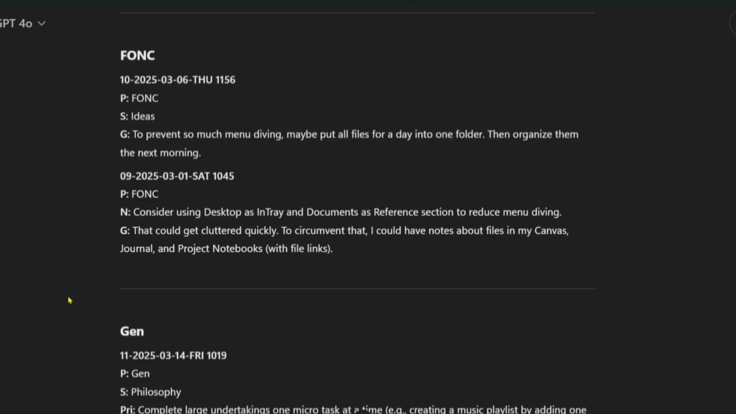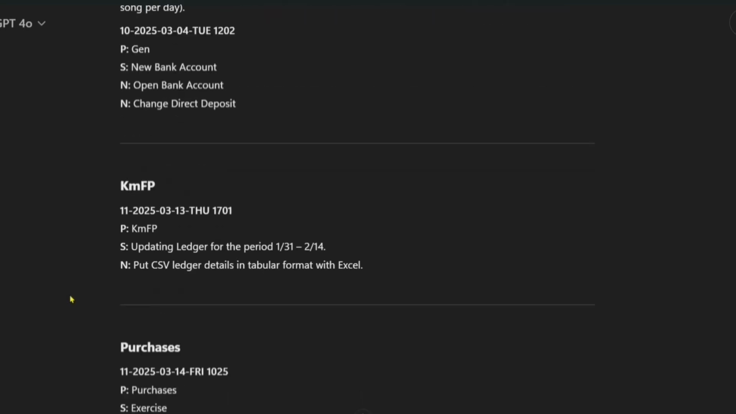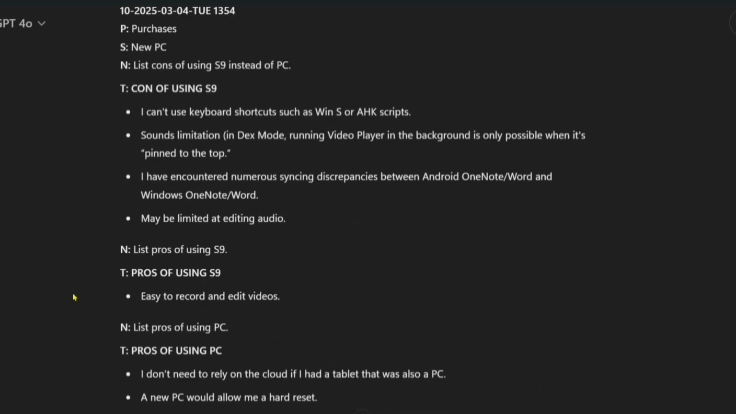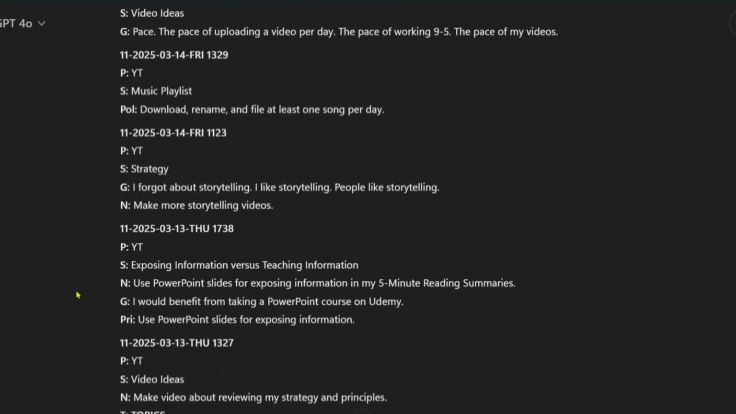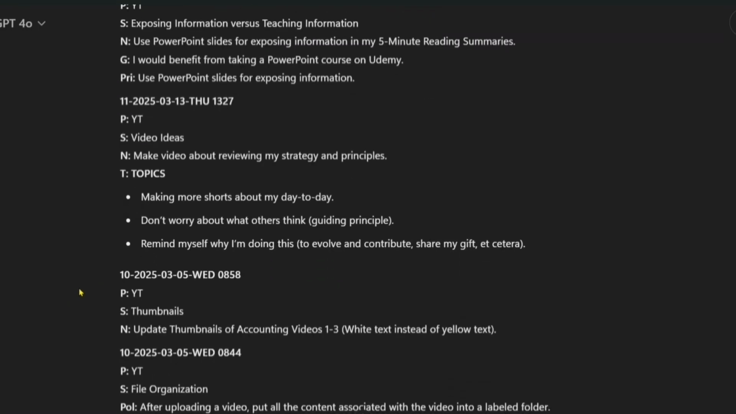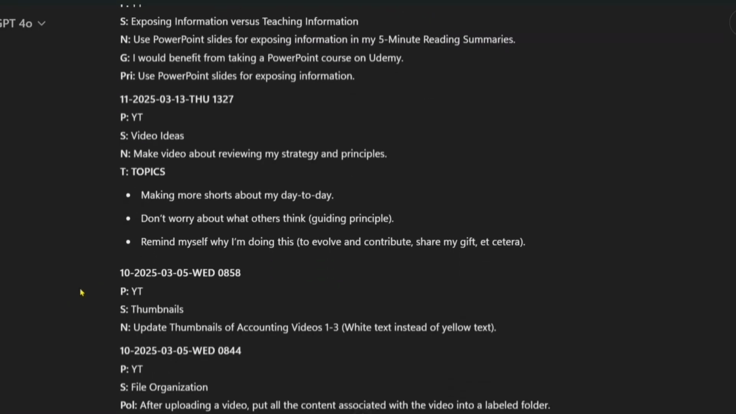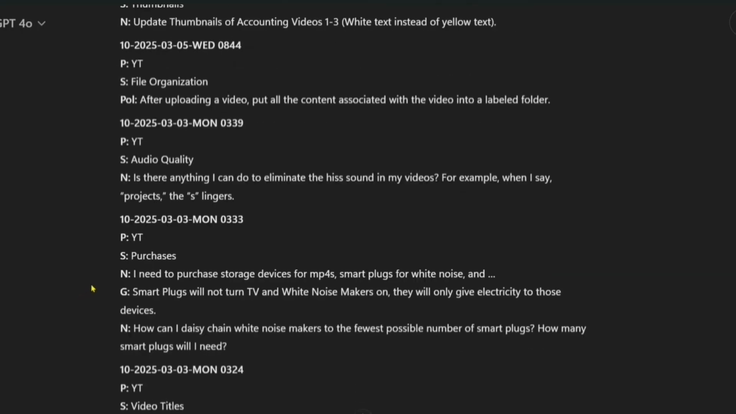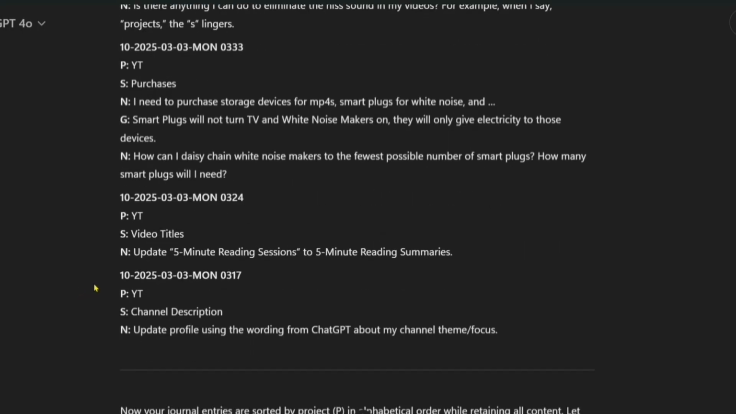ChatGPT sorted the journal entries without a problem. I think this is quite helpful because I can review my journal entries without having to organize them. I can pick next actions and start working on them immediately. I can also update this information as needed.